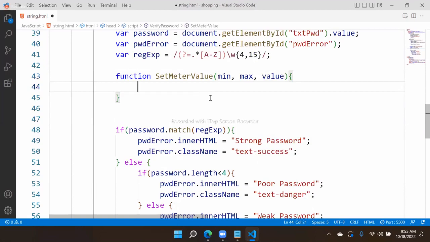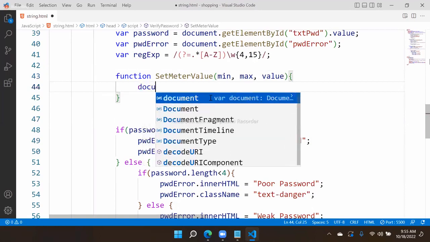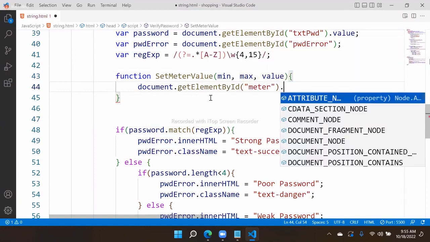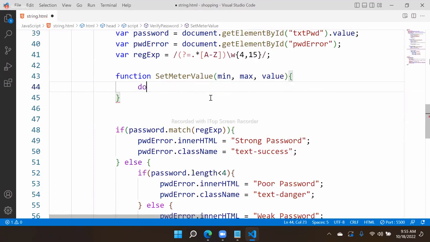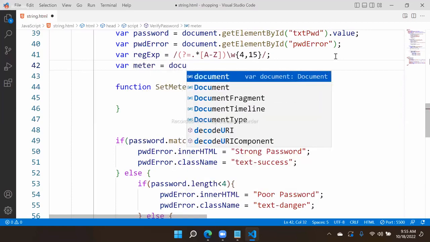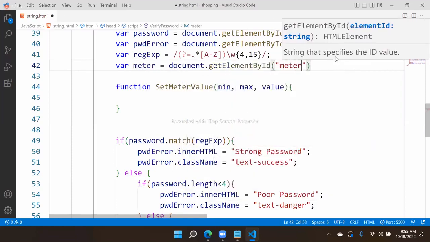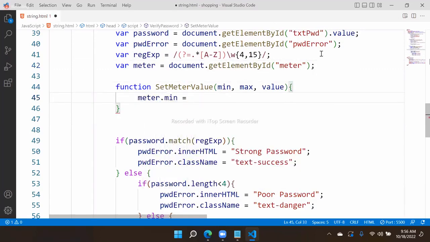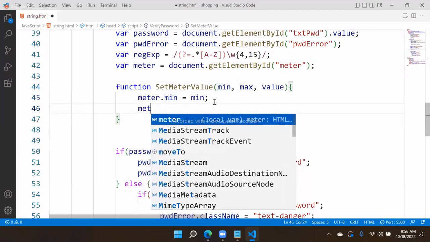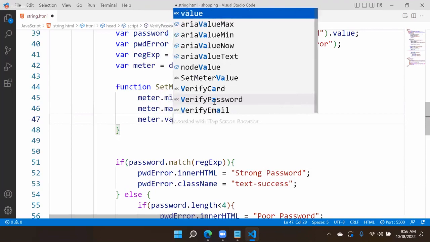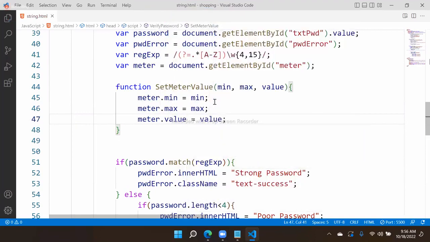Now what we will do here is access document.getElementById('meter'). Already we have to use it several times, so we will collect it here itself, where meter is equal to document.getElementById('meter'). So here I will say meter.min is equal to whatever min you pass, that is min. Meter.max is equal to max. Meter.value is equal to value.